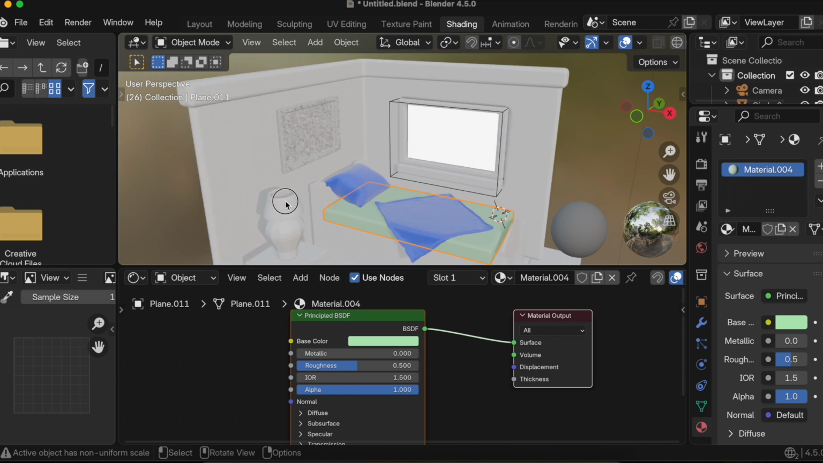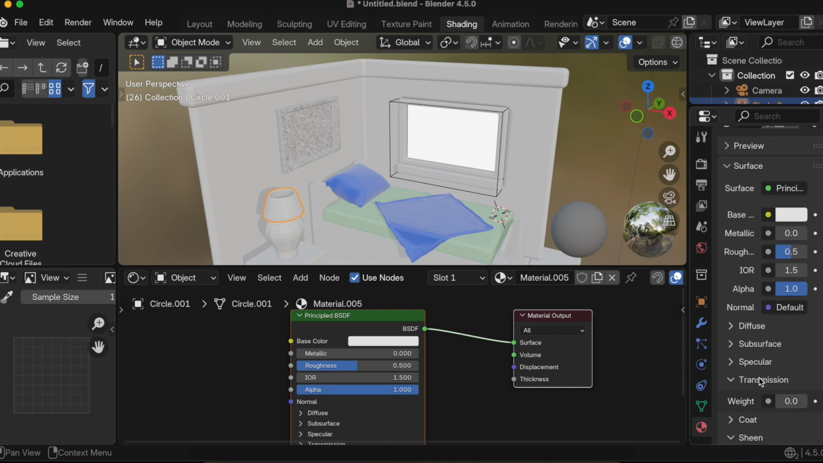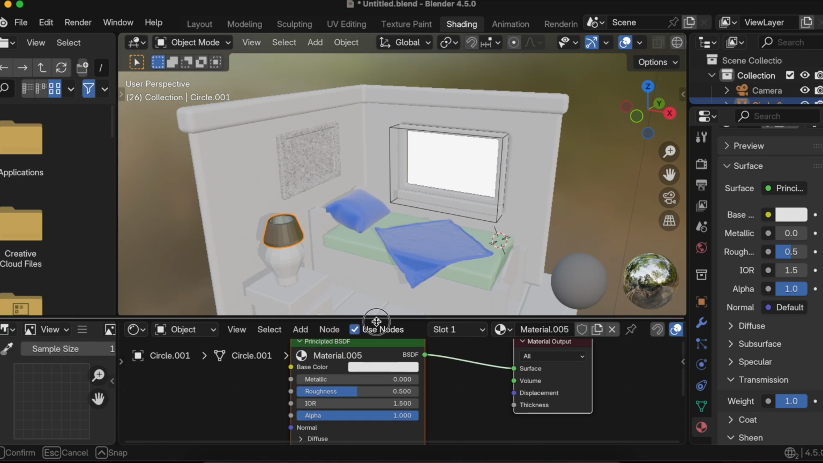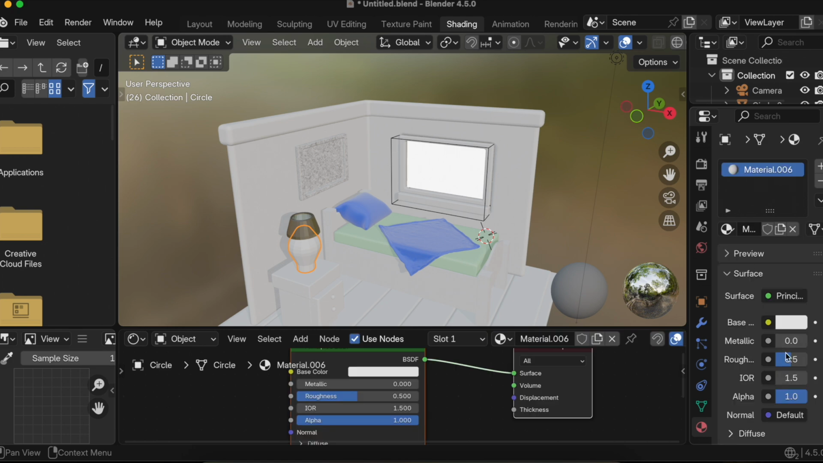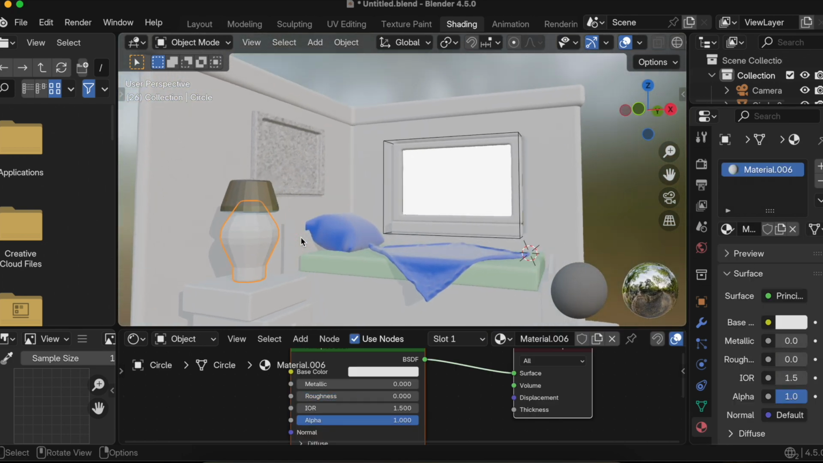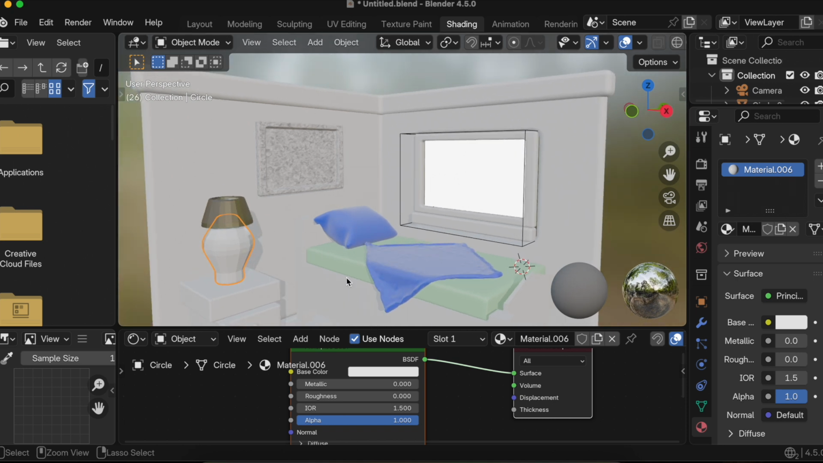Then we'll select this one, click on new, and make the transmission 1. Okay, now for this we'll again select new, and here we'll just bring down the roughness. Okay, I'll just do Command S to save.